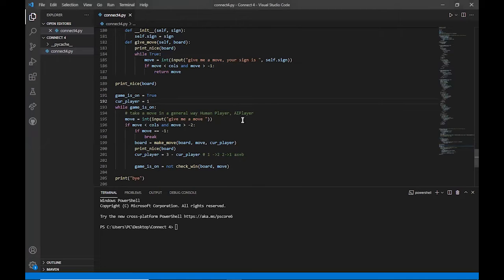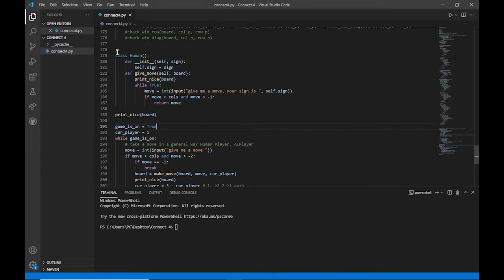So the thing we're going to be thinking about doing here is, well, this game, we can wrap it up in a function, but we can do that later. Let's just get some general high level idea of what we want. We want this human class and we want an AI class.